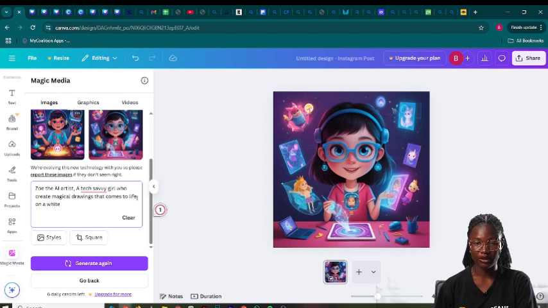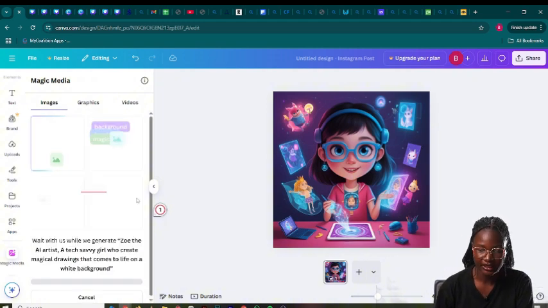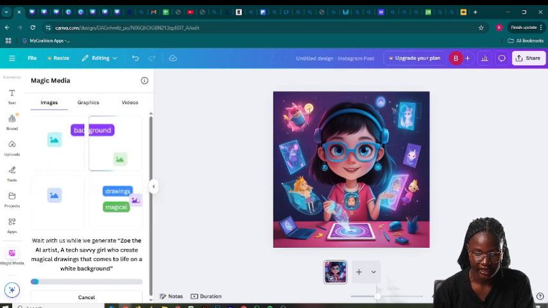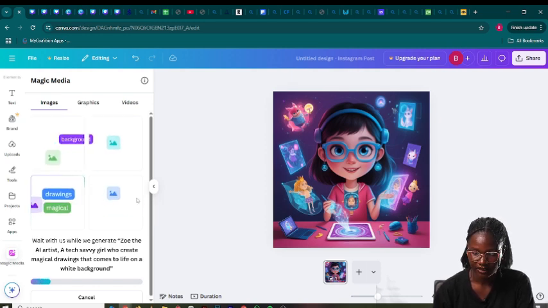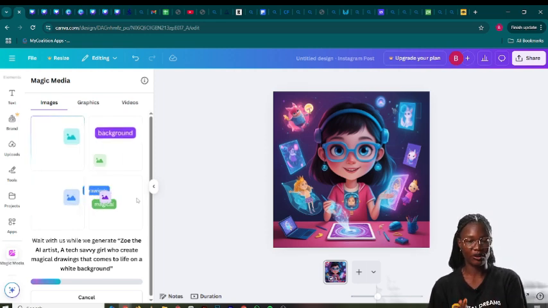All right. Because now, how can we remove this background? Or let's just try. Why don't we try this? And say on a white background. Remember, we are exploring.